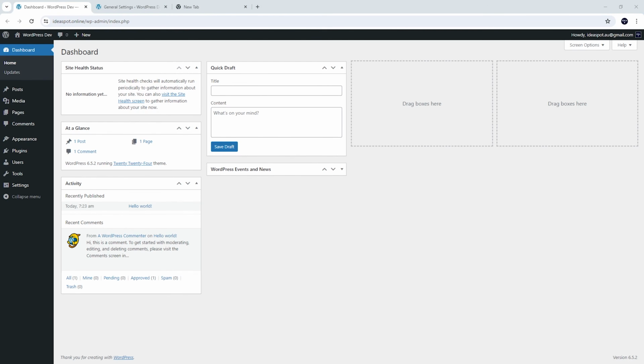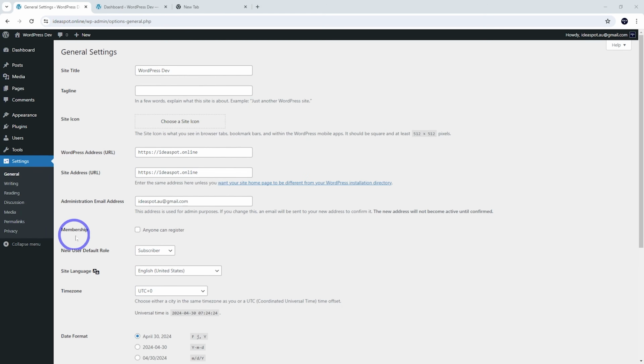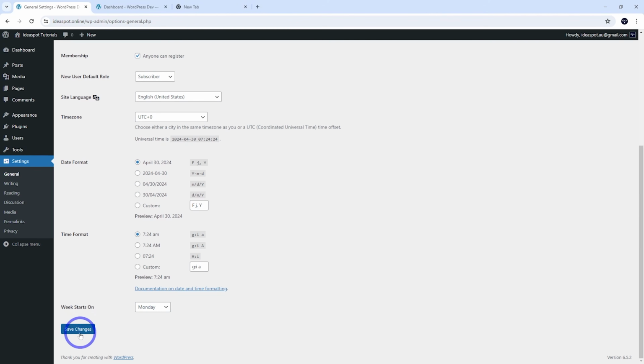Now our WordPress hosting is set up. We've got a fresh install of WordPress here. The first thing we can do is head to settings. We need to change the membership to anyone can register so people can join our course through the registration. And while I'm here, I might change the title to IdeaSpot Tutorials. Our tagline can be online course, and we can head down here and save this in here.